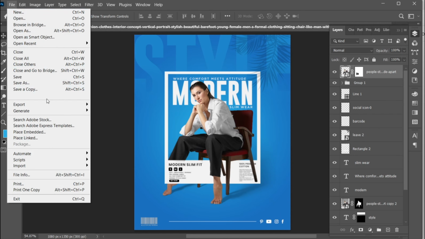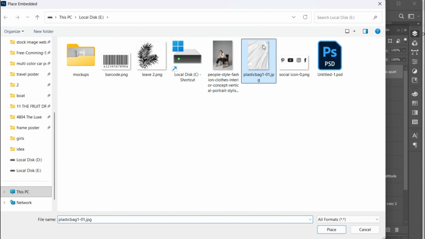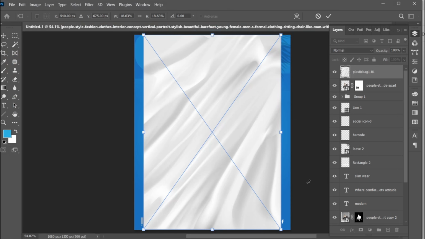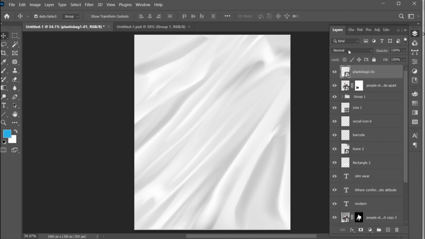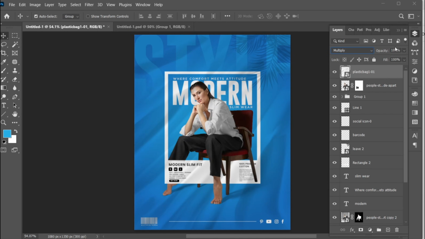Select top layer. Then place the paper wrap texture. Then change its blend mode to multiply, and decrease its opacity to 35%.